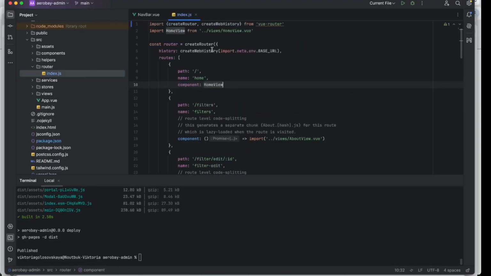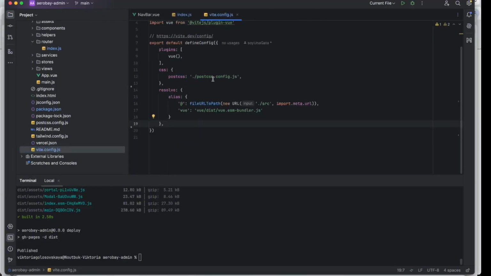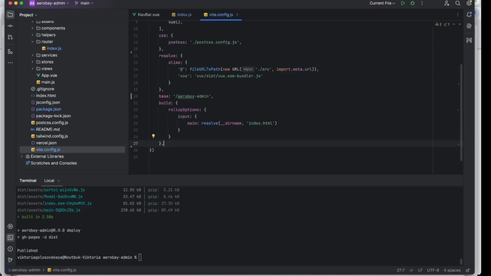So, firstly, check your router.js file. In history, there should be createWebHistory with the value import.meta.env.BASE_URL. Then open your vite.config.js file, and inside you need to add a base section with your repository name, like in my case airway-admin, and a block to specify the entry point for the build.